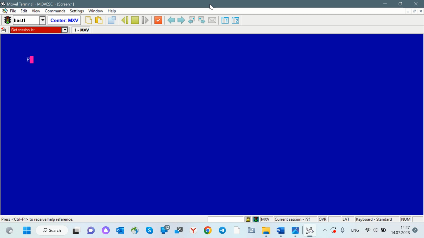For example, there is some text. Then Ctrl+B, I copy this text, then Ctrl+V, paste this text. Or click on this button, copy screen, and then paste screen.